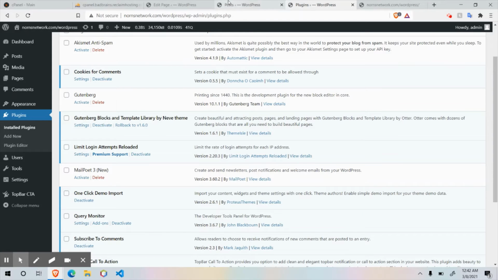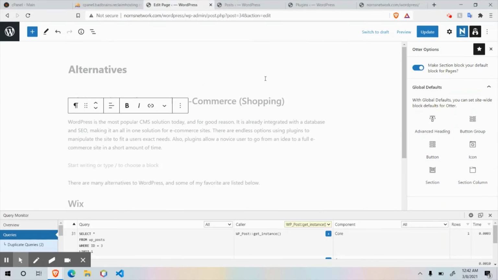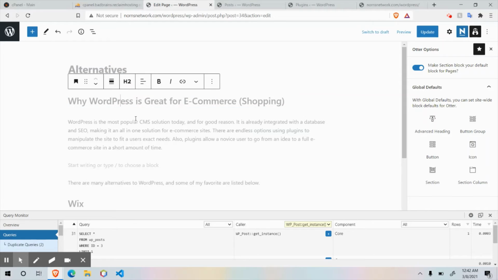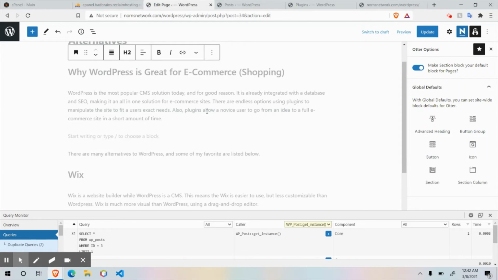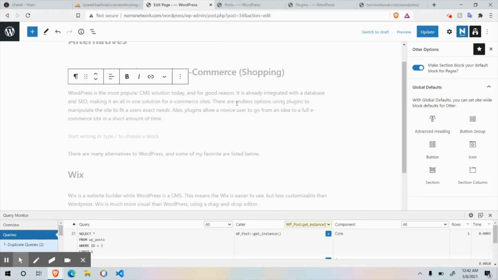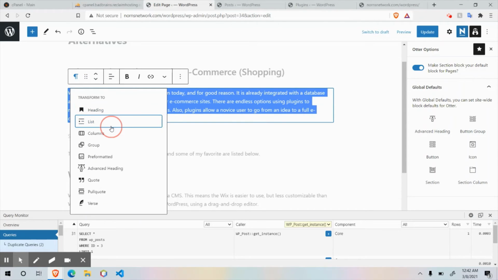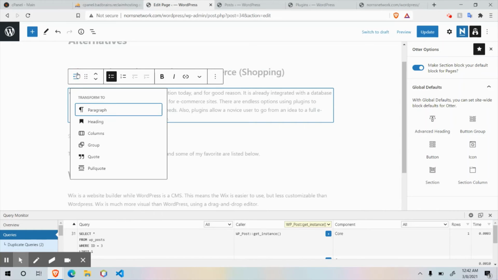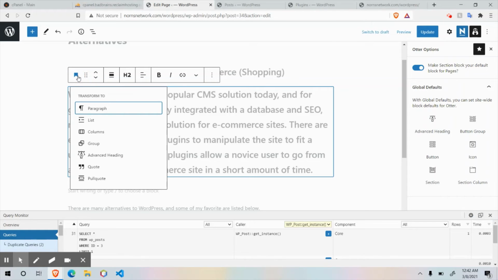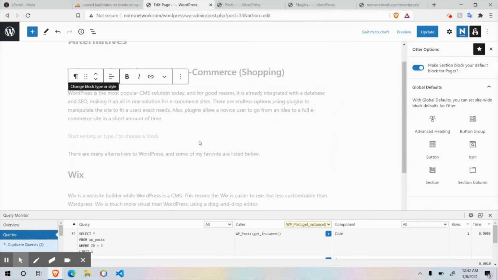So once you have all your plugins and themes downloaded, you can go and start creating pages. And the cool thing about Gutenberg is that it works in blocks, so everything is easy to add and modify. Like right here I'm talking about WordPress and why it's great for e-commerce, and right now it's a paragraph, but I could change the style and say I want to make it a list, it's one bullet point, or I want to make it a heading. Now the text is bigger, but I'm going to go ahead and put that back as a paragraph.